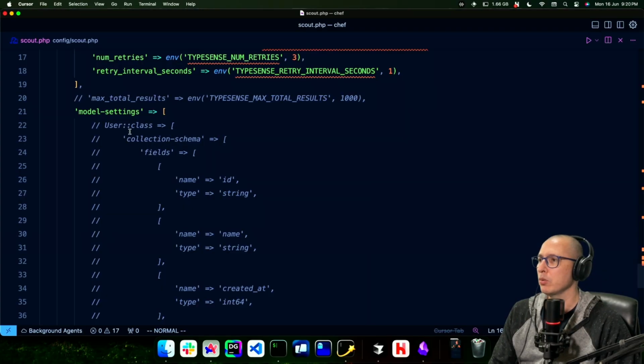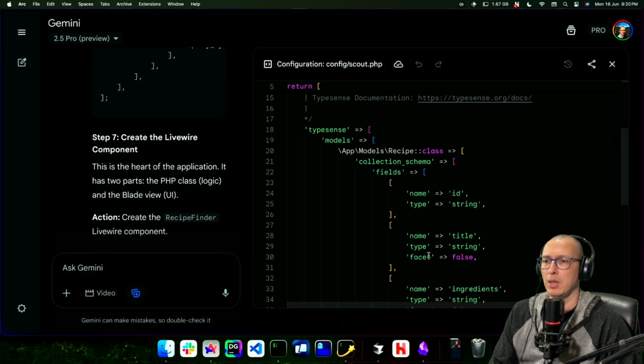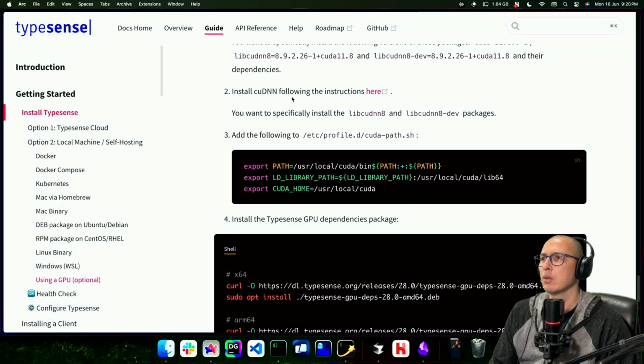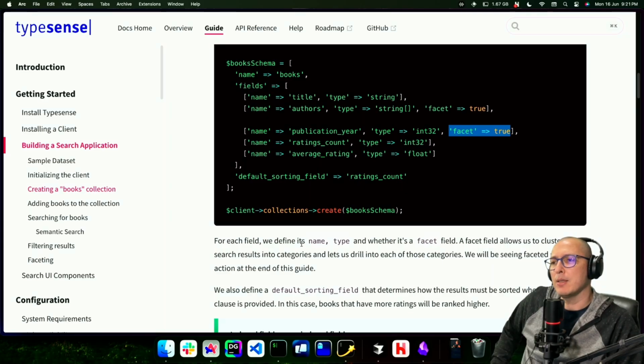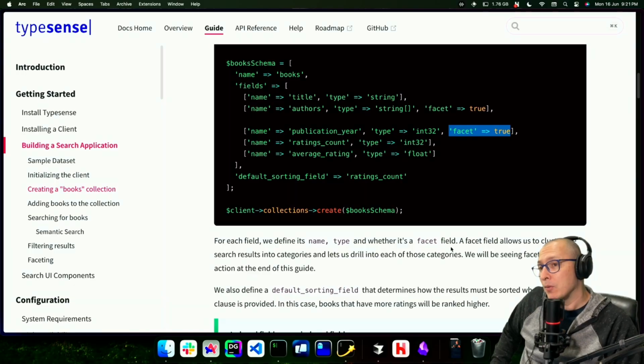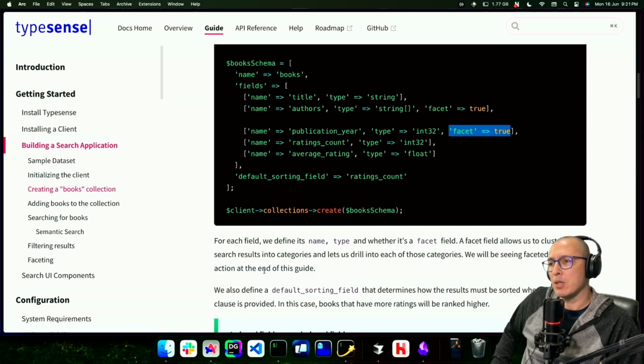So we go to model settings. Well, that's different. We still use the recipe class, collection schema, fields, name and type, and also facet, which is stated in their documentation, which I already lost. Facet equals true. So for each field, we define its name, type, and whether it's a facet field. A facet field allows us to cluster the search results into categories, and let us drill into each of those categories. We will be seeing faceted results in action at the end of this guide.